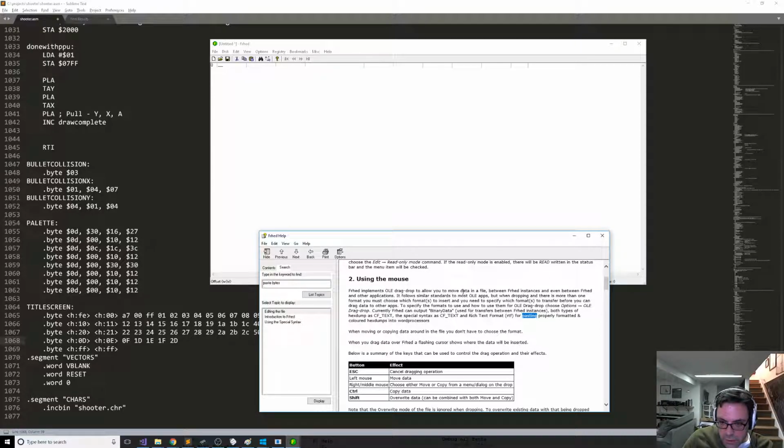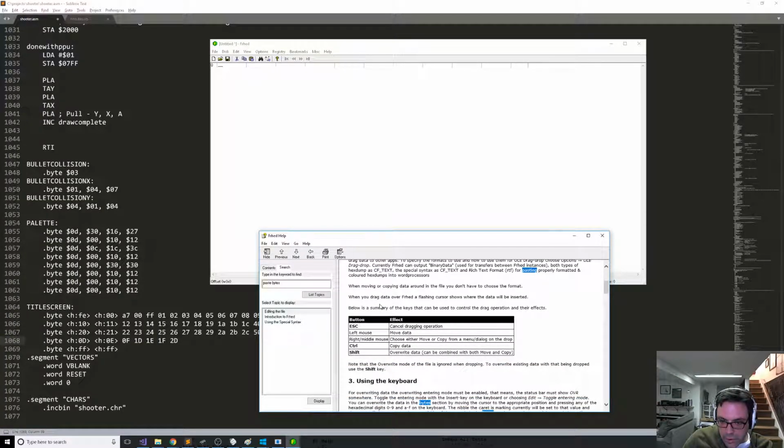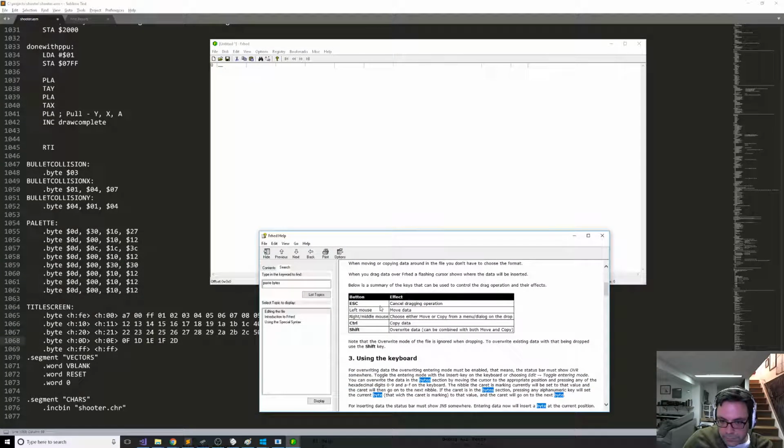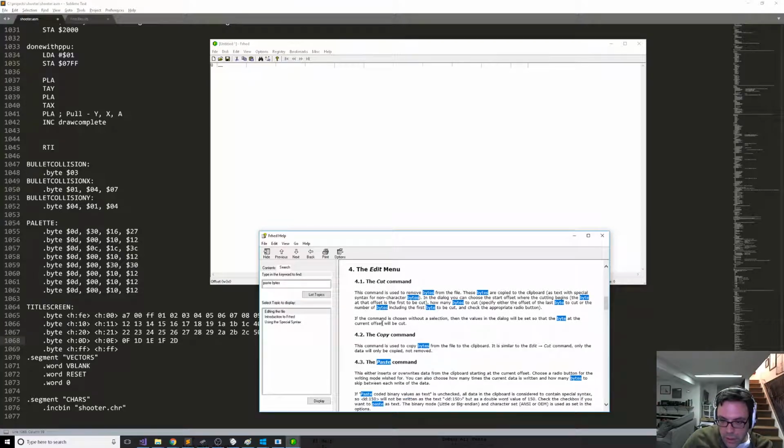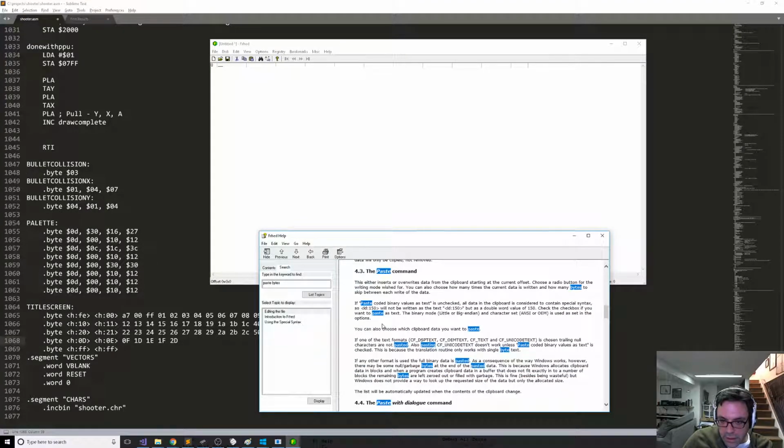Front of drag and drop and move data between even for other similar early apps, but when dropping in more than one format, you can choose which format. Moving or copying. Move data, choose a copy, overwrite, cut, copy, paste. Yeah, I know. Let's see. If paste coded binary values is unchecked, all data contains special syntax, so will not be written as the text.